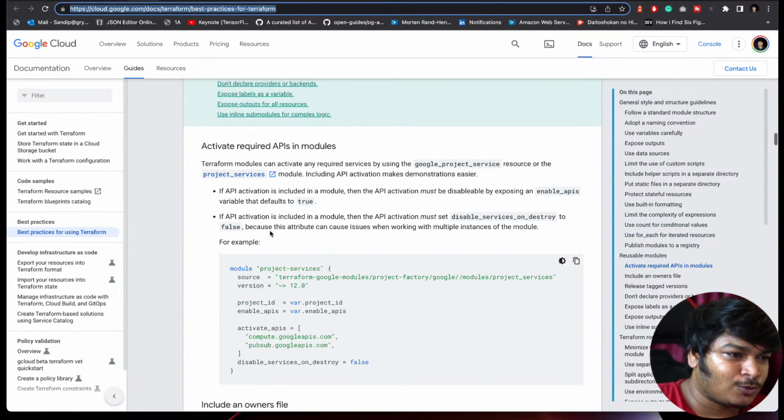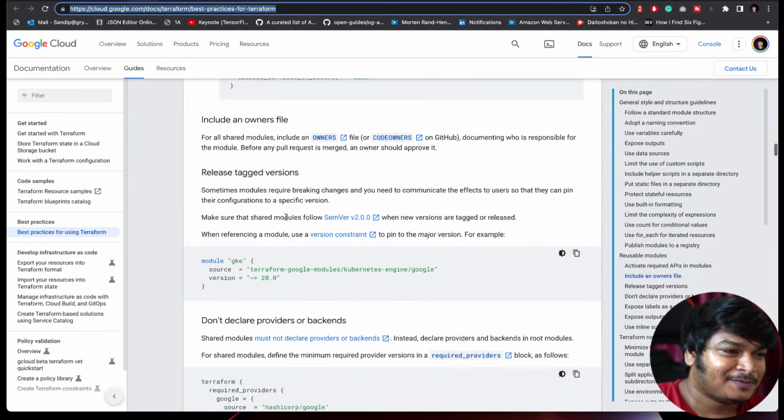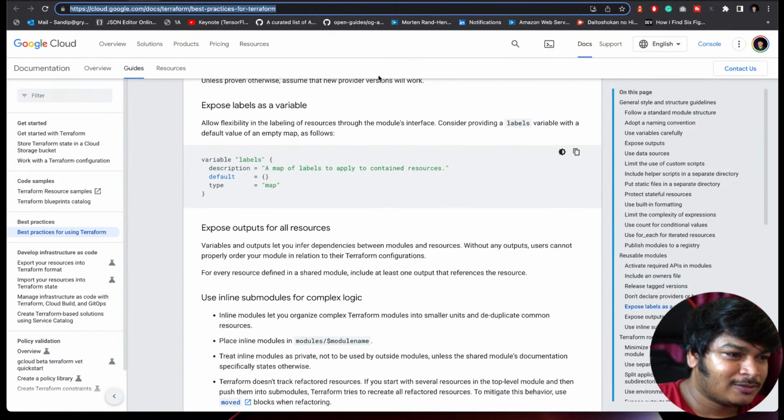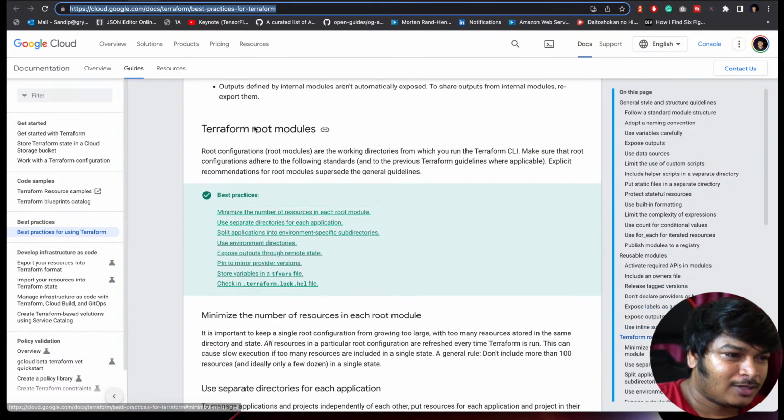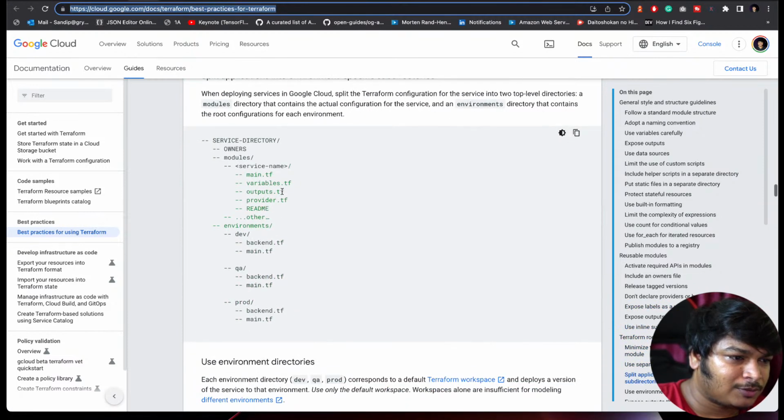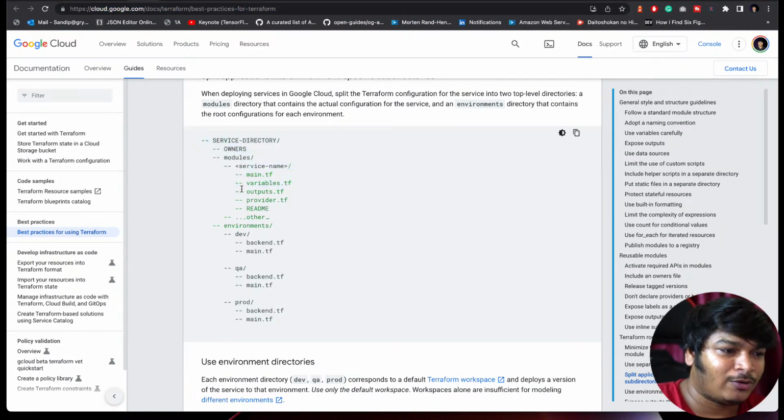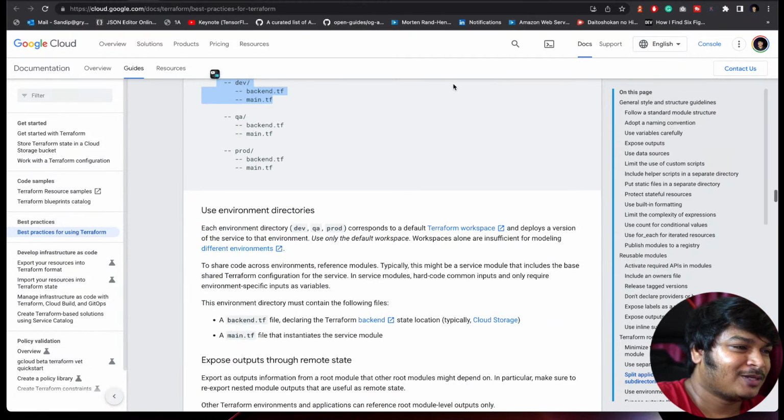I will just go through the more relatable ones, not everything. Include owners, not that important. Labels also not that important. Terraform root modules, yes, this is a very good architecture. See, they're using the service directory or the modules directory. For each module, you should have your main, variables, outputs, providers. It should also include a README, and this is a very common one. And in the environments directory, you should have your own backend, main, and all that, like dev, QA. Again, I feel that having a separate tfvars is more than enough, but that is also another way.